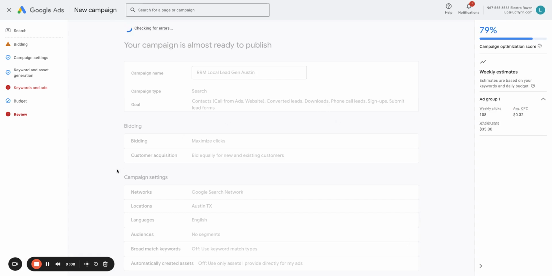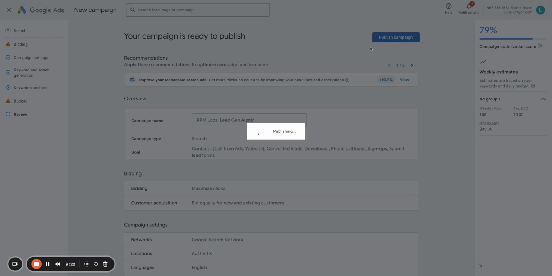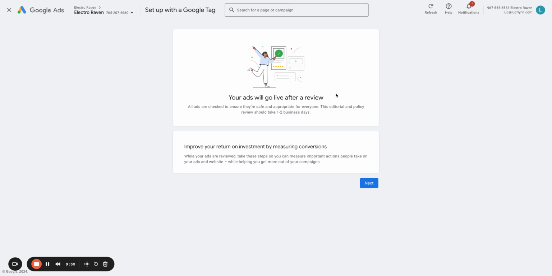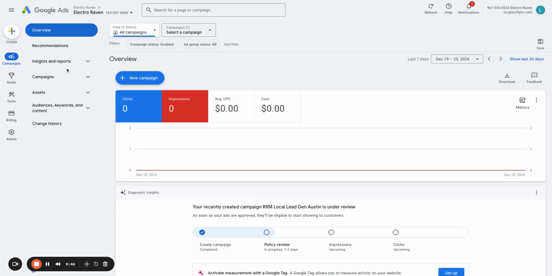This is the hardest part, to get it passed through for errors. Once it does, though, we can come back around and edit it a little bit more effectively. And there we go, ready to publish. I'm going to publish it. Okay, so they'll go live after they're reviewed. If you have not installed the Google Ads tag on your website, you can do it there. Obviously, I'm not going to be doing that, so I'm just going to go up here and click out of that.